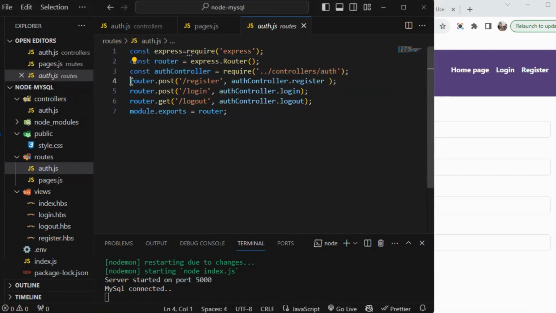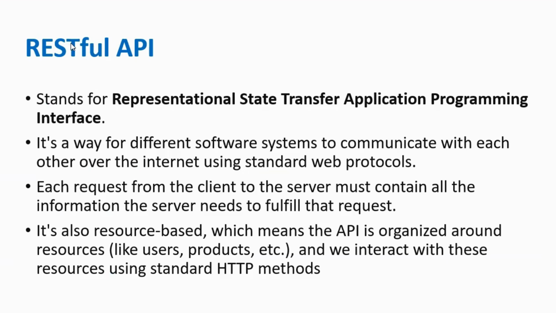So to define our routes, to use the router, we should use this method post, if you can see that, and then get. So let's speak a little bit about these methods, post and get. Actually, if you have heard about RESTful API, these are the methods that we use in RESTful API. Let me show you something. You know that RESTful API stands for Representational State Transfer Application Program Interface.